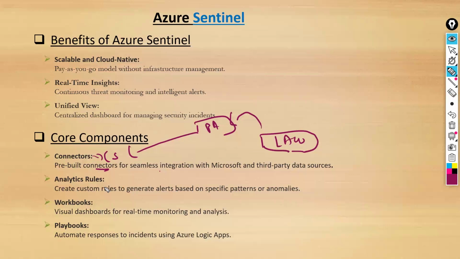Now, analytics rules, we already discussed that. It's a custom rule to generate an alert based on a specific pattern or anomalies. Like I said, Windows login failed 10 times, right? But you need to define that pattern there, or what abnormalities mean to you. You can define that in KQL, the Kusto Query Language. You need to understand what KQL is. Everything on Azure happens at the KQL level.